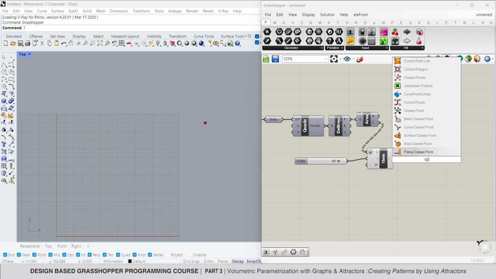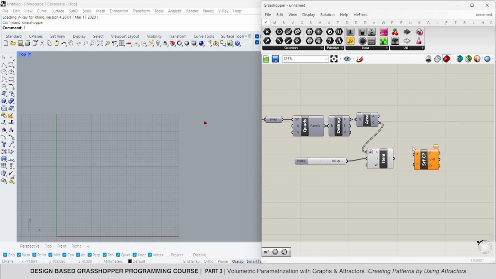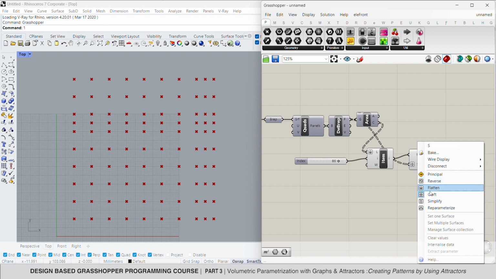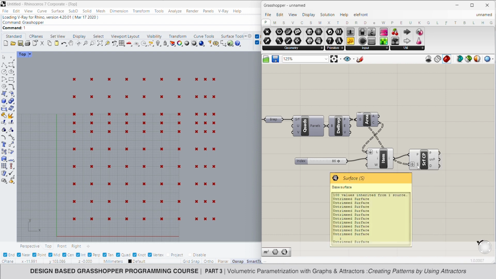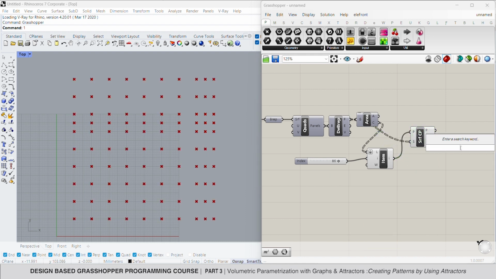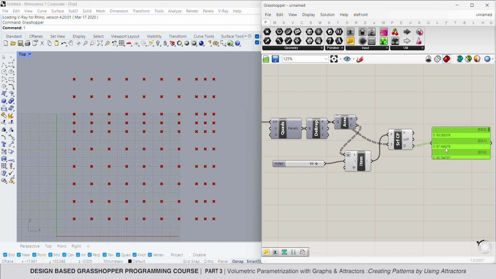Now I will use the surface closest point command and take the listed point as an input. And as a source input, I'm using the edges only grab command. Now we are achieving the closest edges to the selected points, and to see the distance of them clearly, we can use a panel. Let's flatten the distance to individually see the distances. Now this will be the key to our parameter.